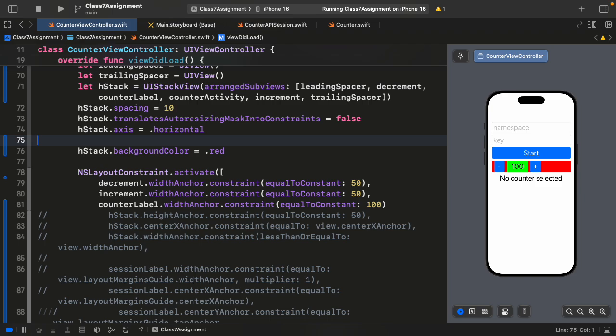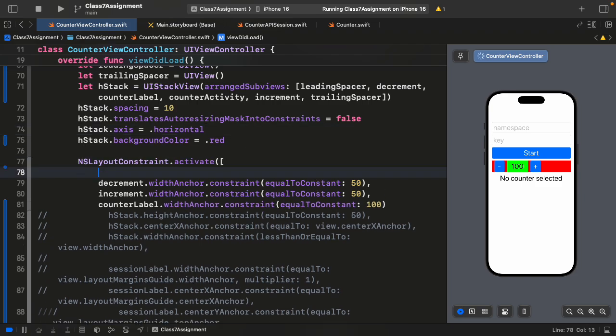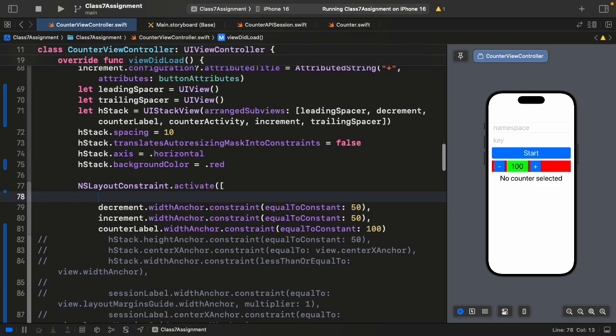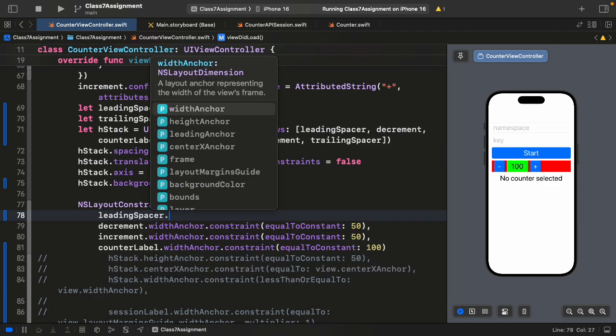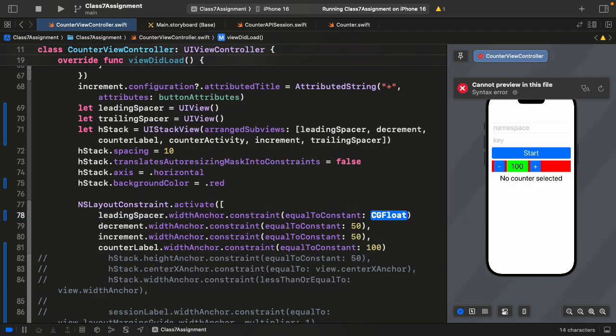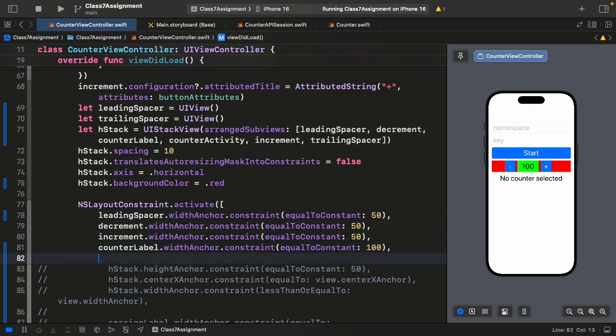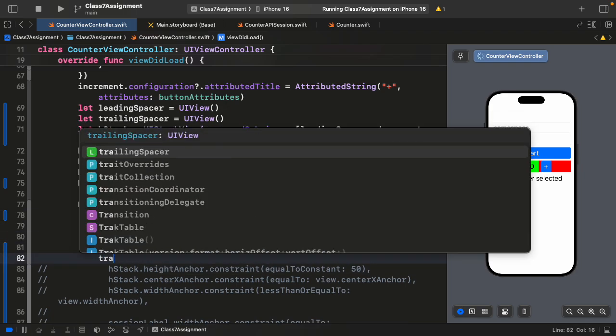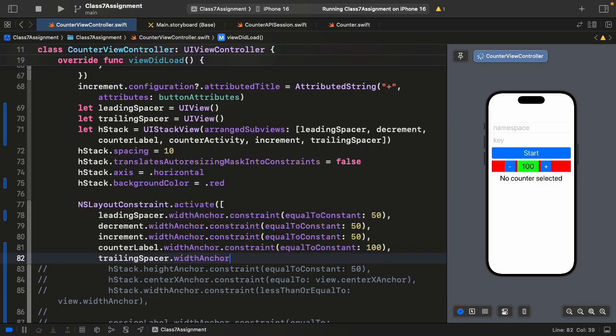If you really want to be very specific with it, then you can get the leading spacer and set its width, like that. I always forget the commas. So if we make that 50, for example, and then you can do the same with the trailing spacer, like so. And that looks pretty good, right? That's kind of what we were going for.